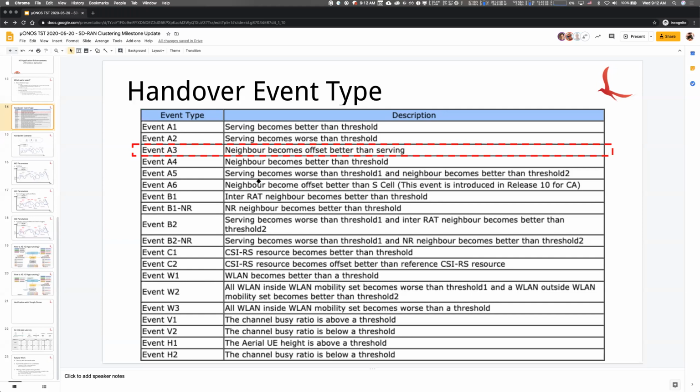So I think maybe it could be in two parts. The first part evaluates what the handover event type is, and then it could hand it off to something that handles that type. Was that what you're thinking?